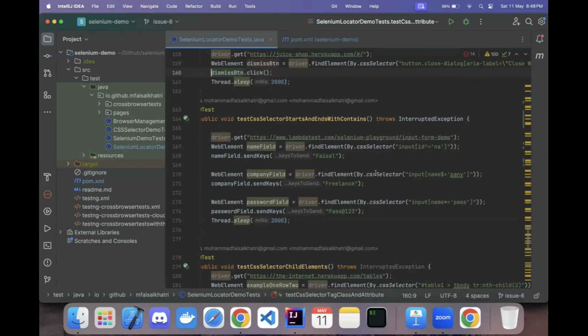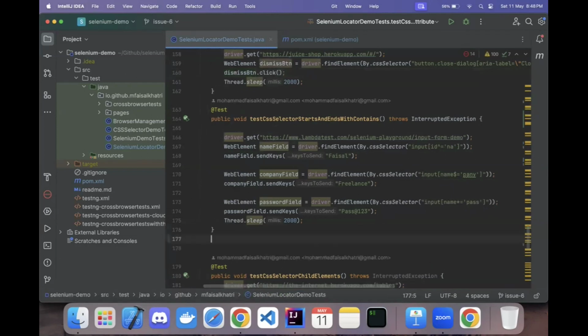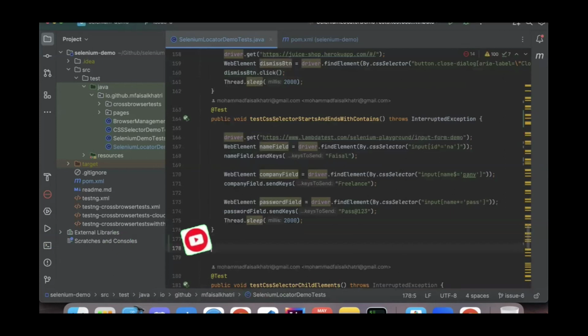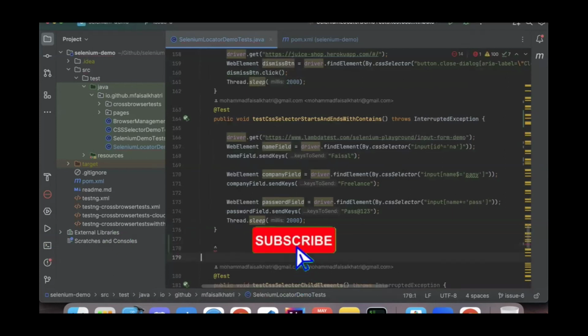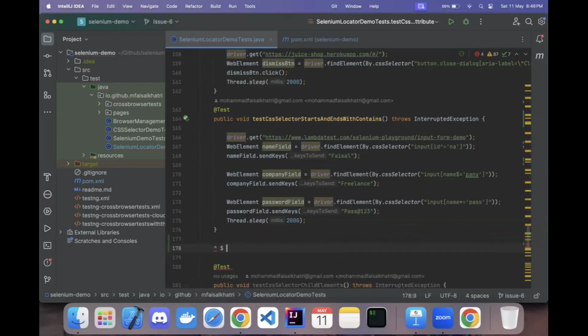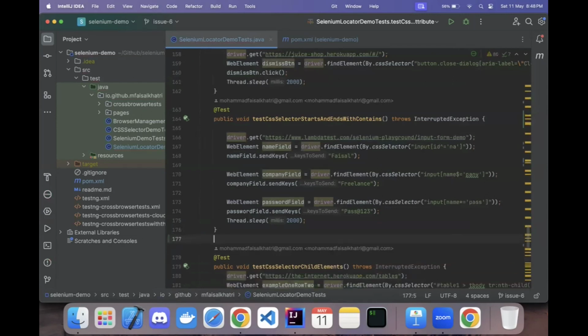Now there are also some wildcard selectors in CSS selector. The characters such as the caret, the dollar sign, and the asterisk sign. These three characters can be used as wildcard selectors in the CSS selectors. We'll check out how we can use them in the code.